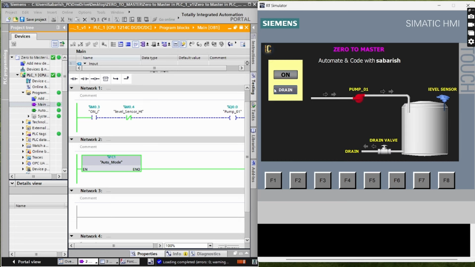Okay, you can see the on button here. So when we trigger this on button, it will trigger this NO contact here in the PLC program. This is a normally open contact. When we operate it, it will trigger the pump to turn on.